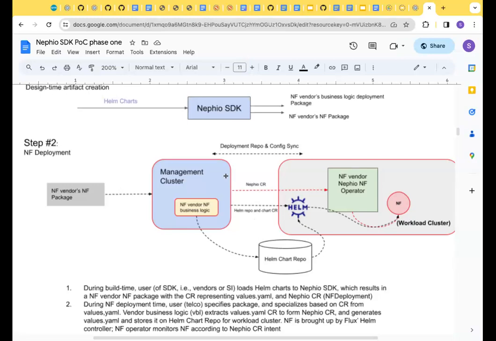And then at the same time, we also still bundle the Nephio CRDs inside the package. So this is filled up. This also goes into your operator. So day 2 operation is done by this. So it would have the deployment intent.